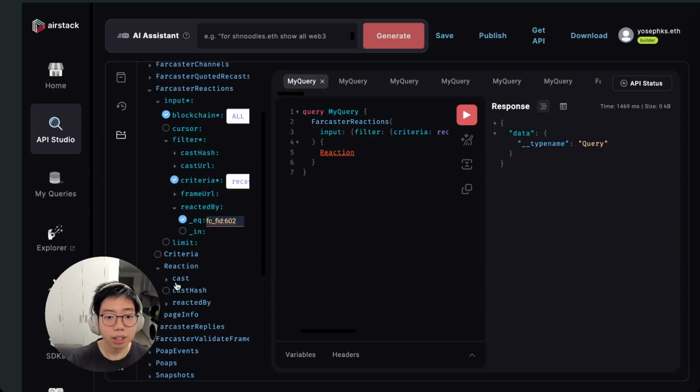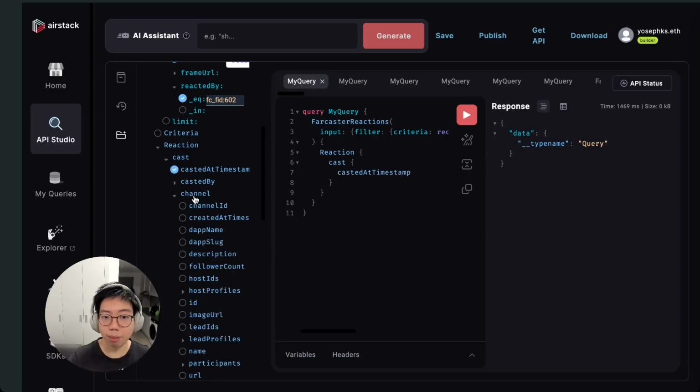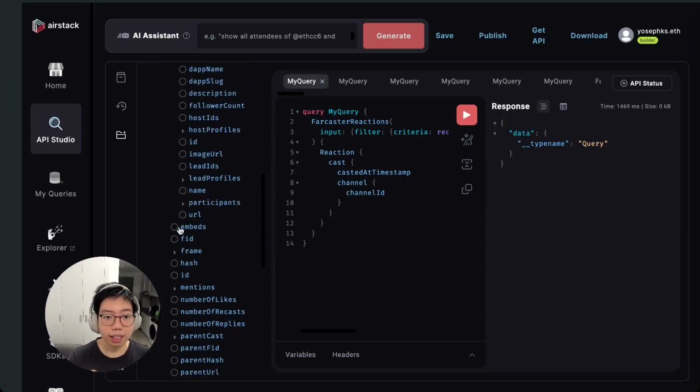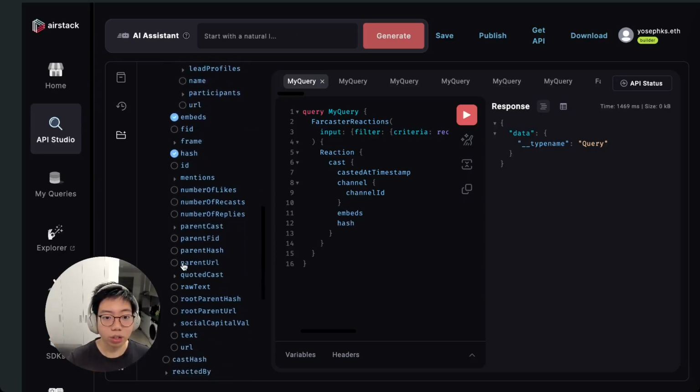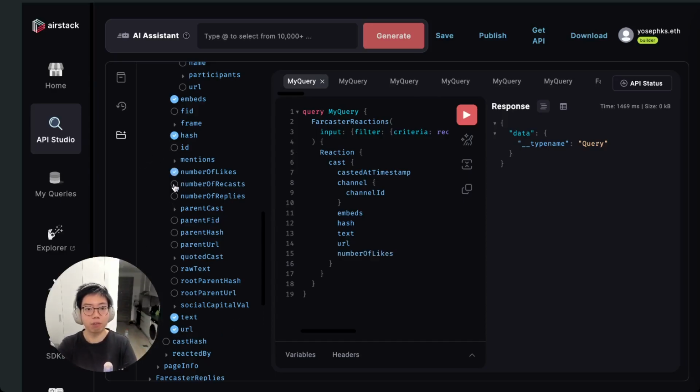And then after that, you can click on the cast. For more details, you can click various output fields right here. For example, from casted at timestamp, maybe you want to know the channel where the recast exists, and then the embeds, and then the hash, the recast hash, and you can also get the text, which is the content of the recast, which is essentially the content of the cast itself as well. And you can also get the URL, and there are many other fields right here, including the number of likes, recasts, and replies as well, which you can choose whichever you want.